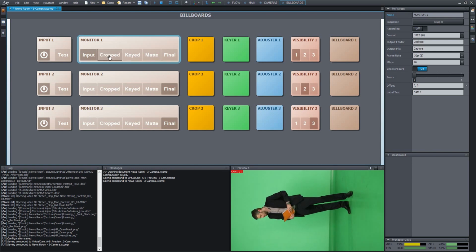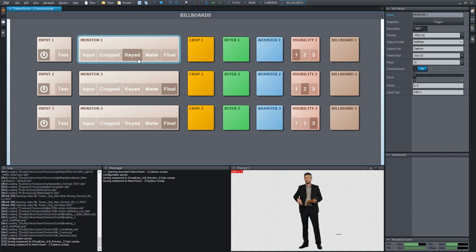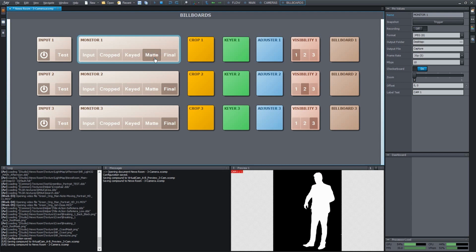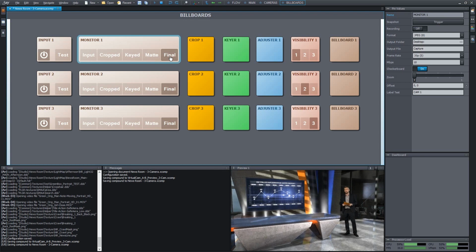The next processing stage is the crop, where the person is presented in a natural rotation and with the excessive parts cut out. The next one is the keyed, the resulting image of the keying process. The next one is the matte, which displays the mask resulted from the keying, which naturally supports the settings of the keying action. The last one is the final, where we can see the camera image placed on the billboard.